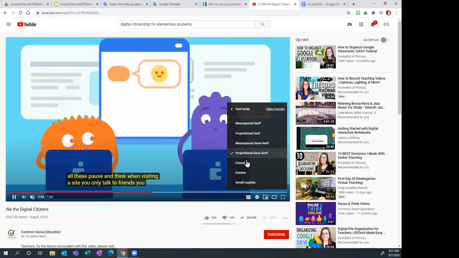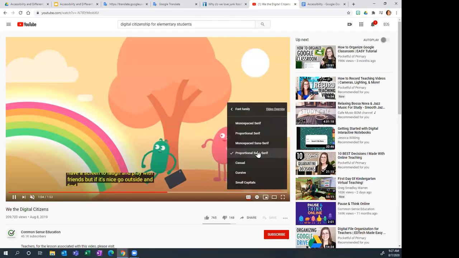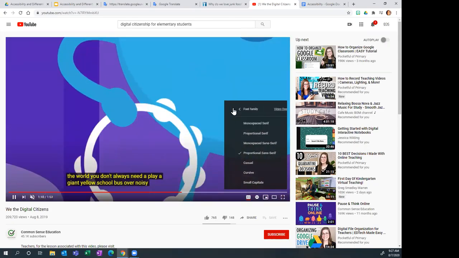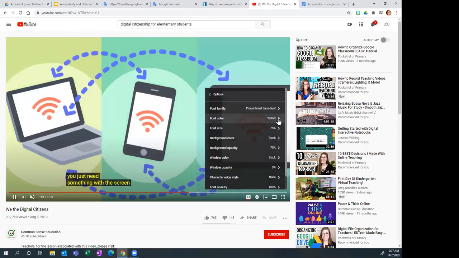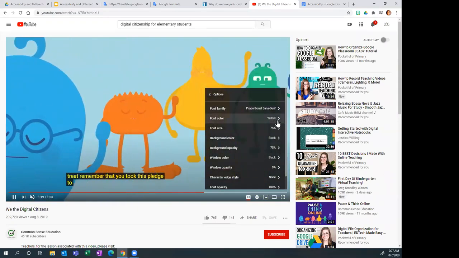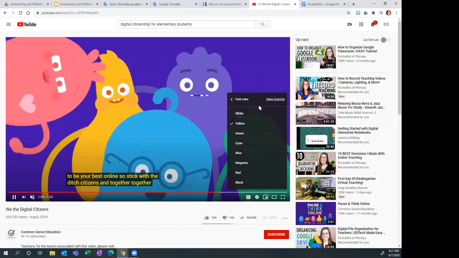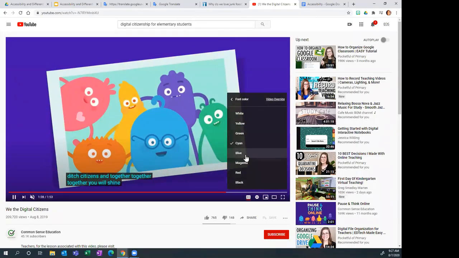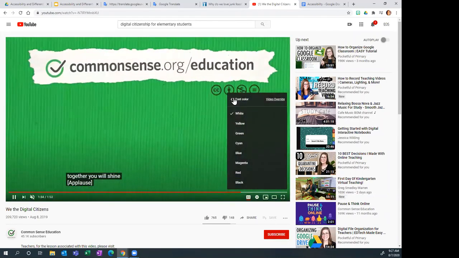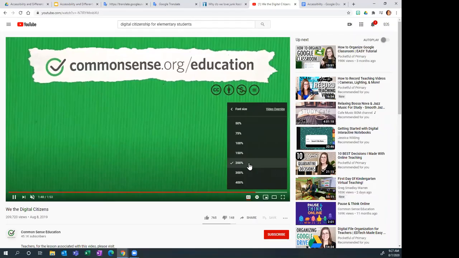Sans serif, I believe, is the one that is recommended for students with dyslexia or dysgraphia. The font color: if you have students with any visual impairment or visual acuity issues, the font color might be the difference between them seeing it or missing it completely. We like black on blue or white on black. The contrast might make all the difference. The size, of course, matters too if you have students with visual impairment.